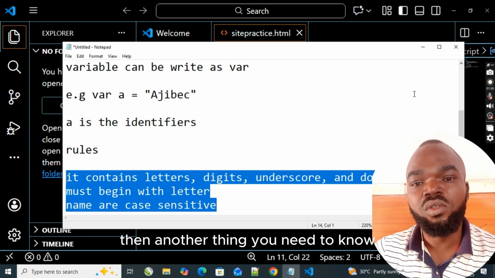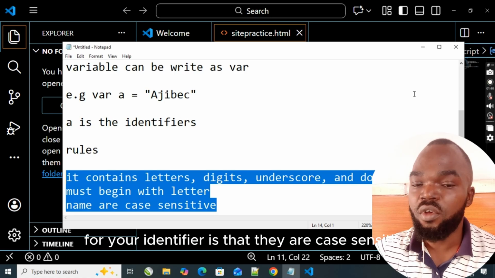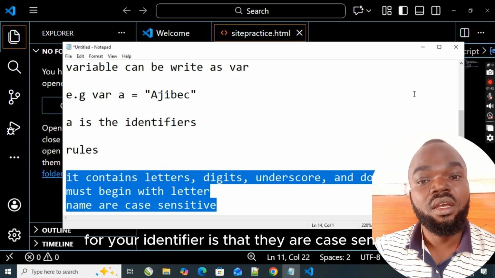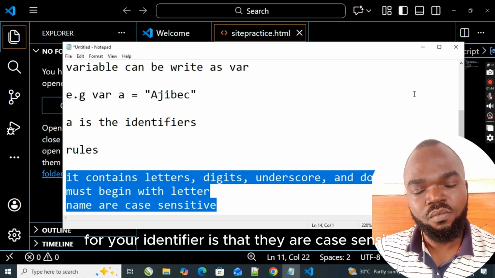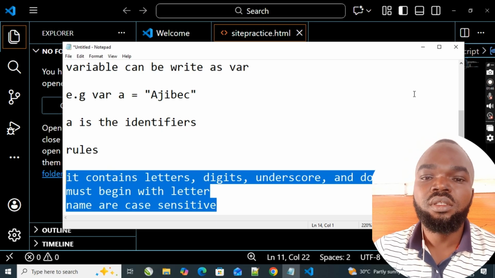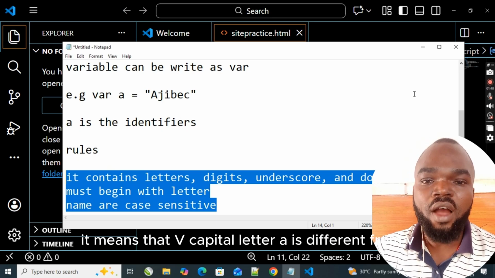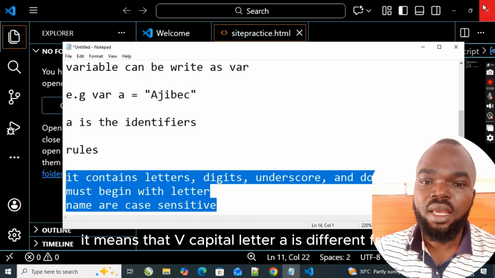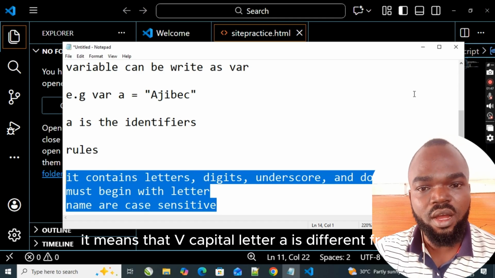Then another thing you need to know when you are declaring a variable is that identifiers are case sensitive. So what does that mean? It means that var capital letter A is different from var small letter a.